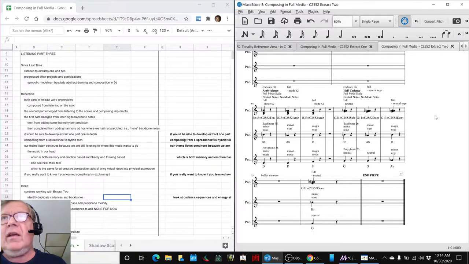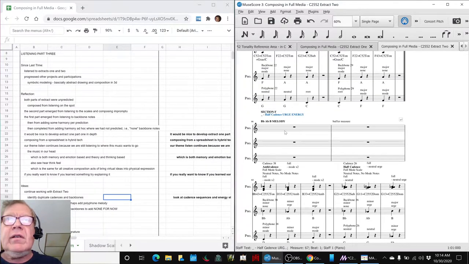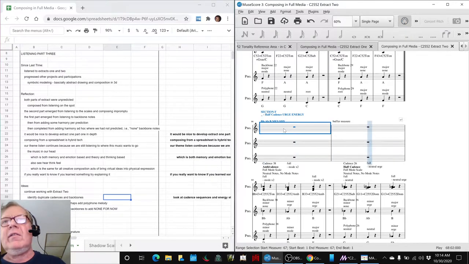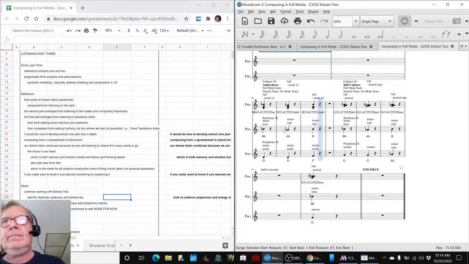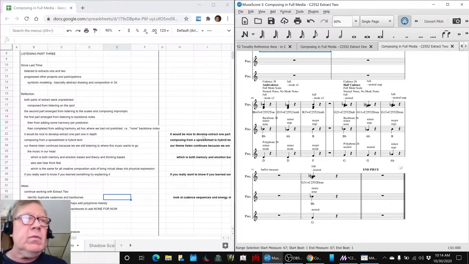And if we talk about energy stories, we can always take an urge and go to a rest. We can always take a clash and go to a rest if we're trying to resolve. And we could do what we just did here. We ended on an urge here if we want to leave us hanging and go into something else. So that was our work with Extract 2.